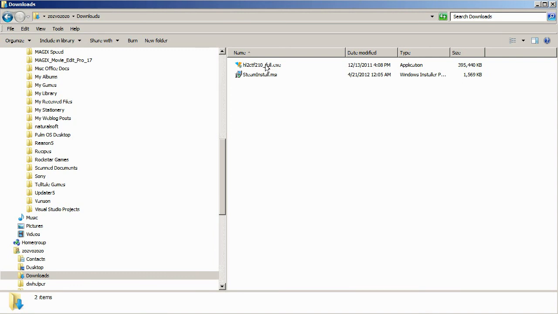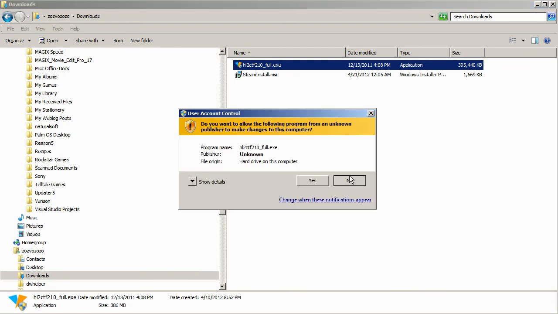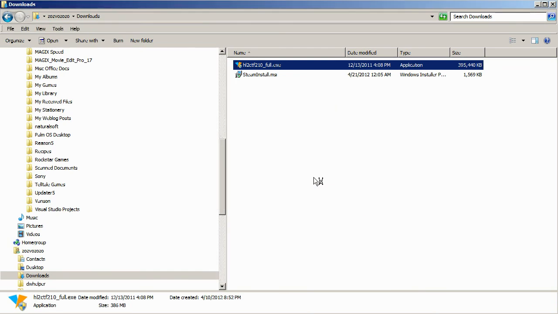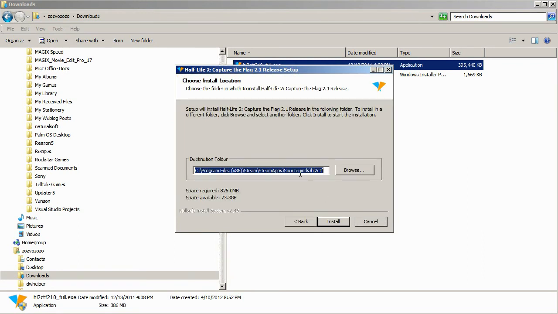HL2CTF 210 full exe here. We're just going to let that load up and verify, and click Next to install, and it'll automatically install this to your source mods folder. If you haven't installed Steam, it won't be able to find this directory, so make sure you've installed Steam and exited Steam before you do this.